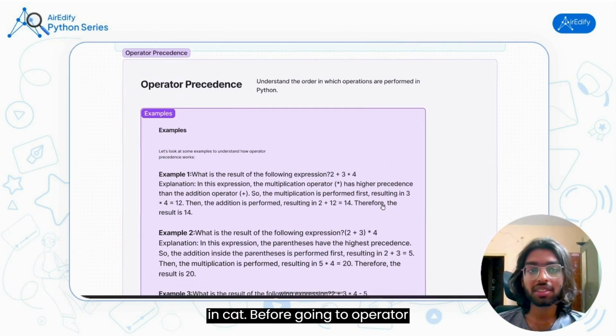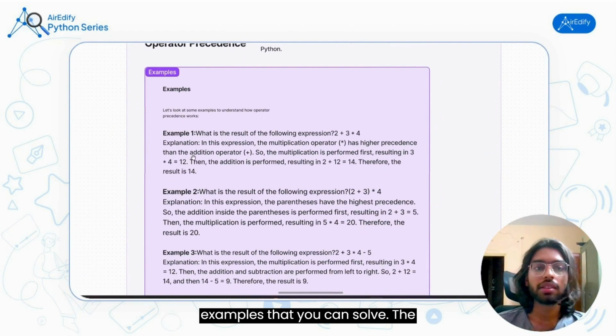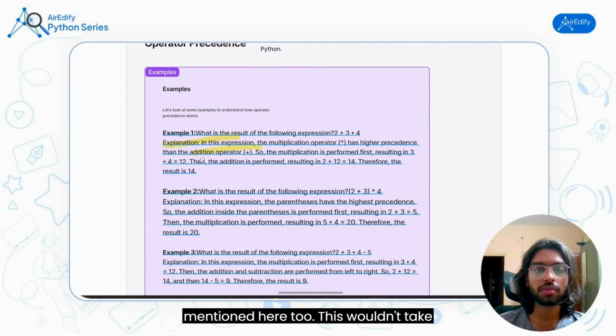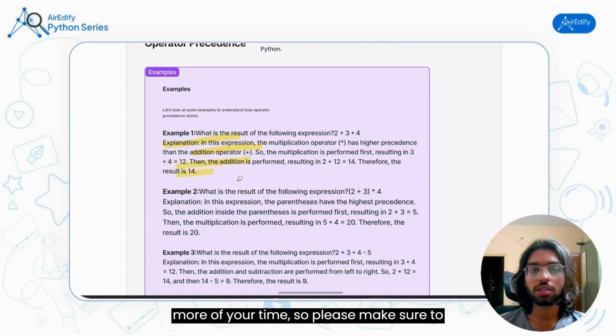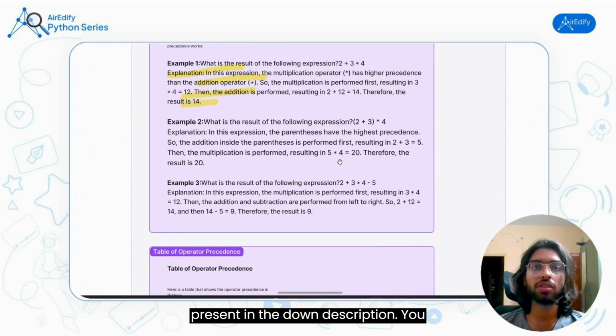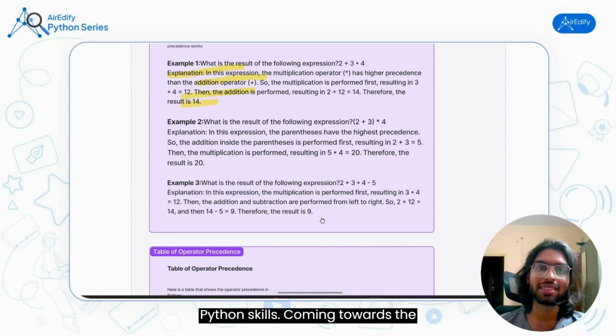Before going to operator precedence, we have certain examples that you can solve. The explanations are quite well mentioned here too. This wouldn't take more of your time. So please make sure to try some of these, and they're present in the description down below. You can download them, use them, improve your Python skills.